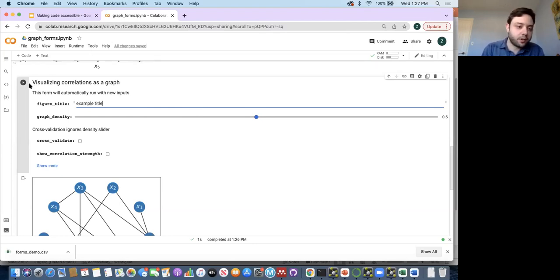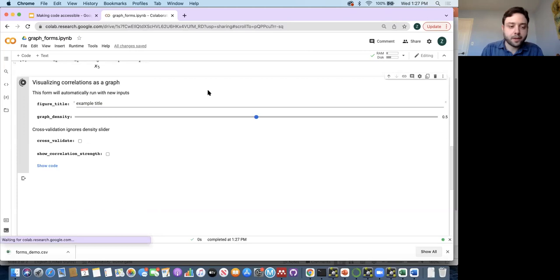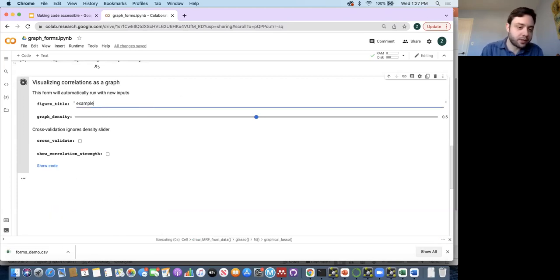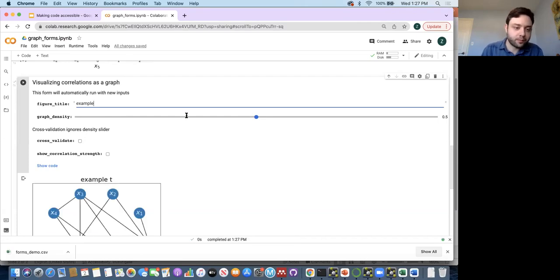Okay, so I can type example title. I haven't run it yet, sorry, so it's not showing. Yeah, so I can write example title, or if I just delete this, then it'll just rerun it with example. Oh, it reran it while I was typing.